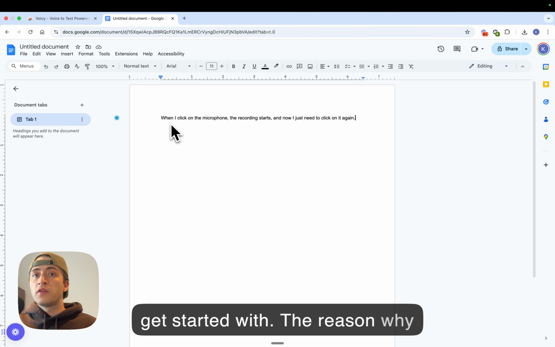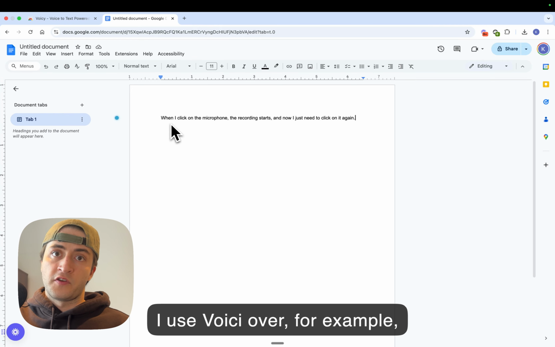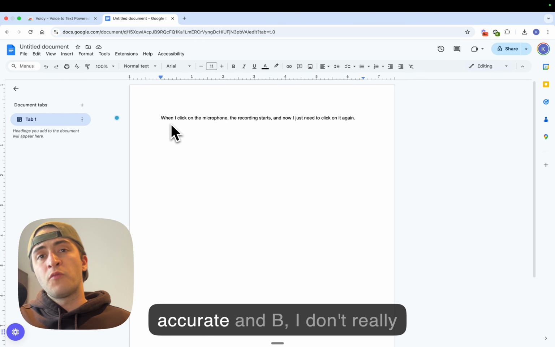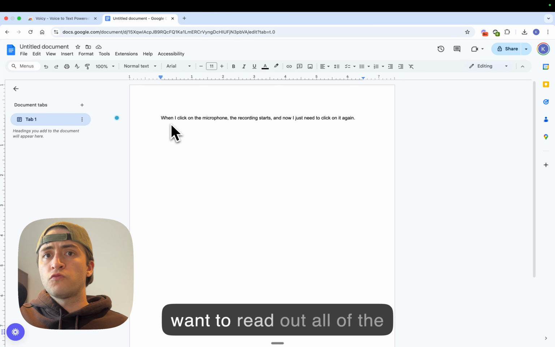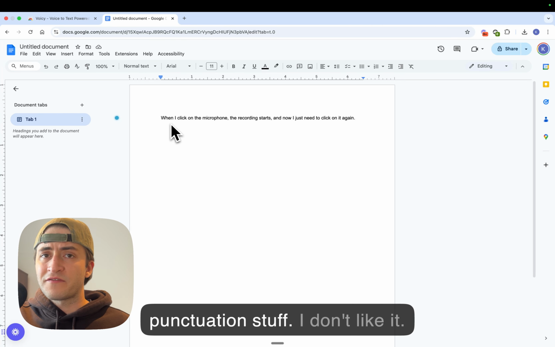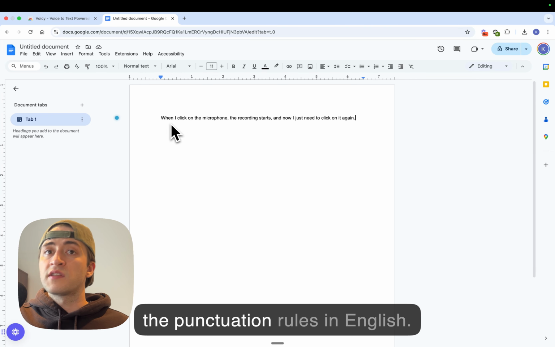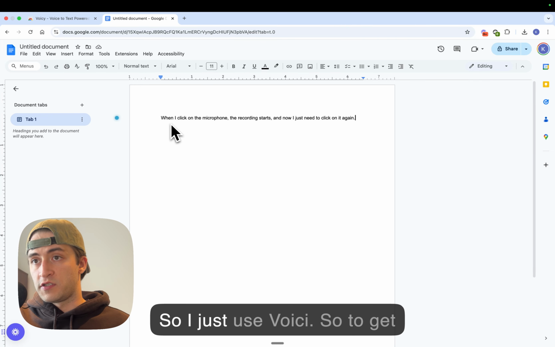The reason why I use Voicey over, for example, Google Docs' own dictation is because A, it's way more accurate, and B, I don't really want to read out all of the punctuation stuff. I don't like it. I'm not perfectly comfortable with the punctuation rules in English, so I just use Voicey.